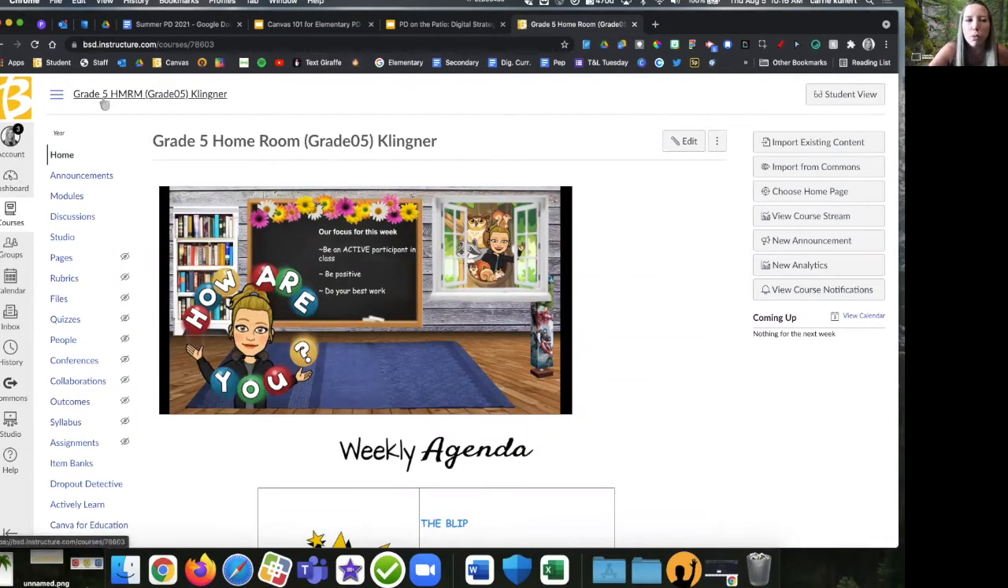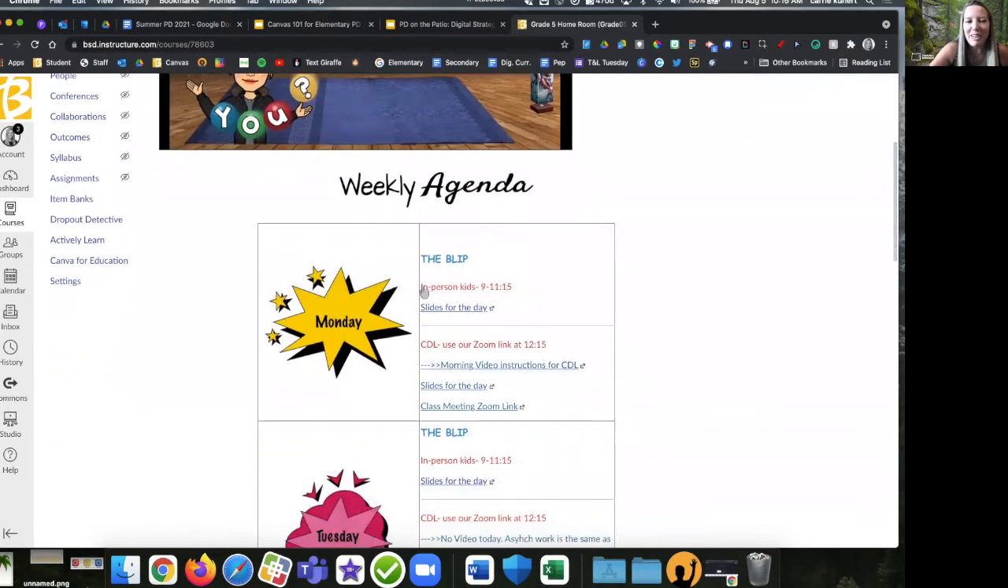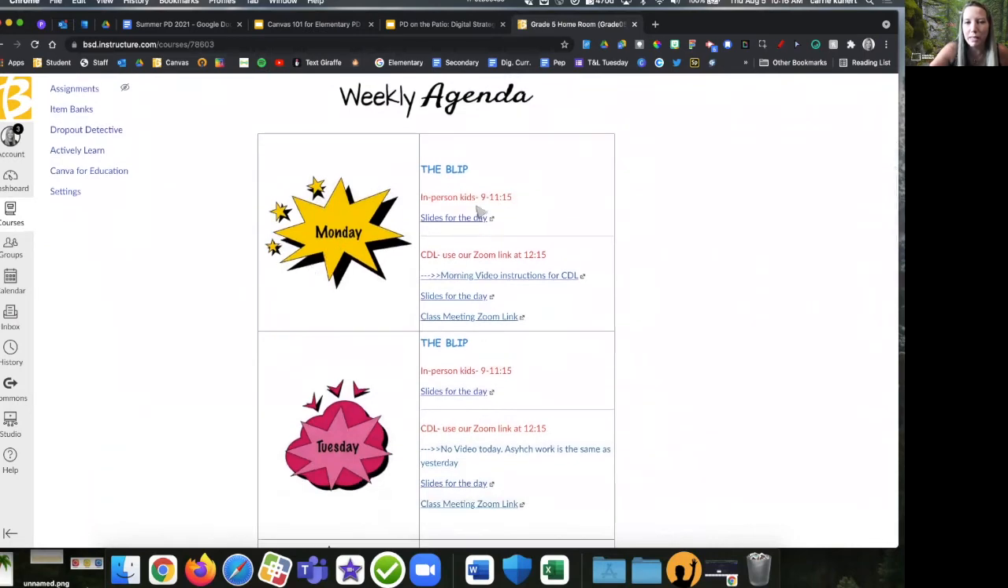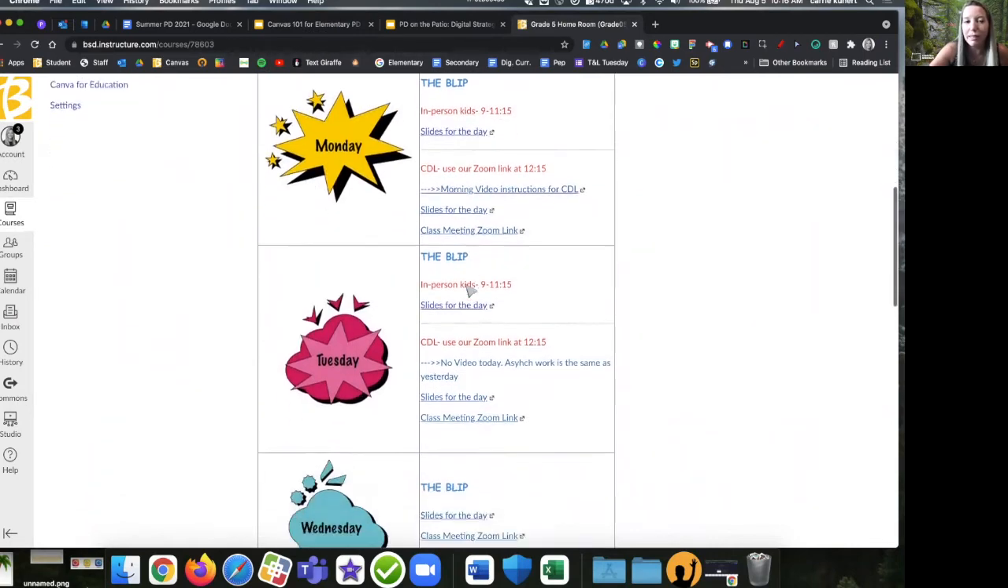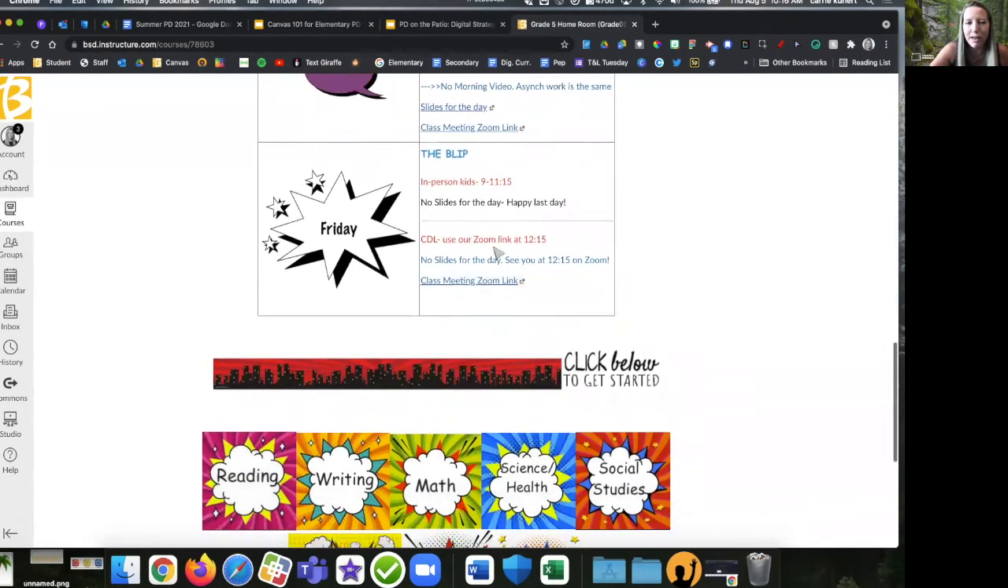It's called a homeroom course, and you can tell what course you're in by looking here in the upper left-hand corner. So she has a lovely Bitmoji greeting for her class. This was at the end of the year. So she's got her agenda. Monday, this is what we're doing. All of the things are hot linked there for the kids. Tuesday, here's what we're doing. Wednesday, Thursday, Friday, you get the idea.